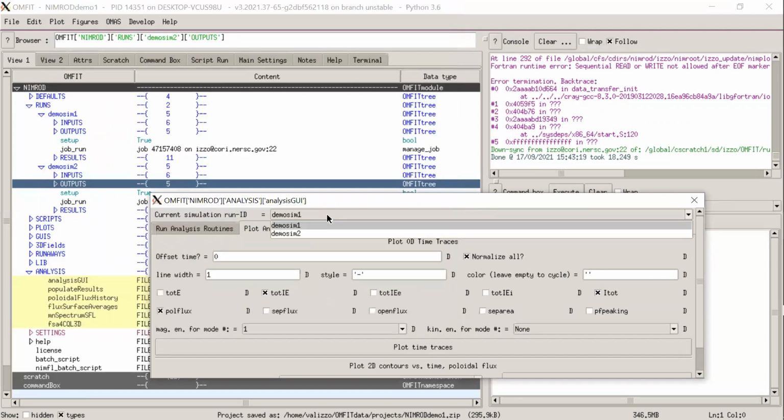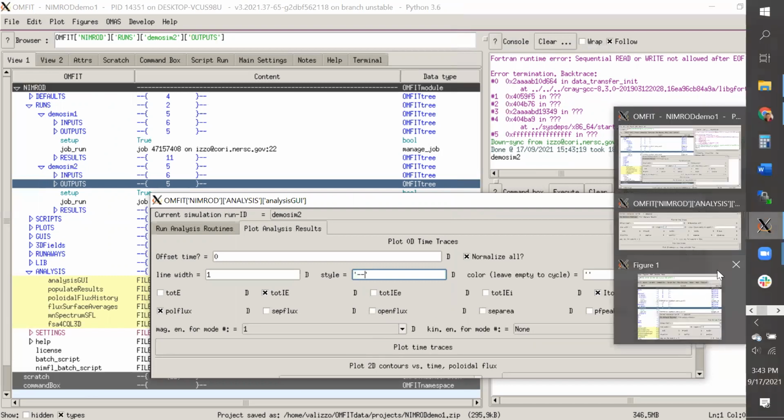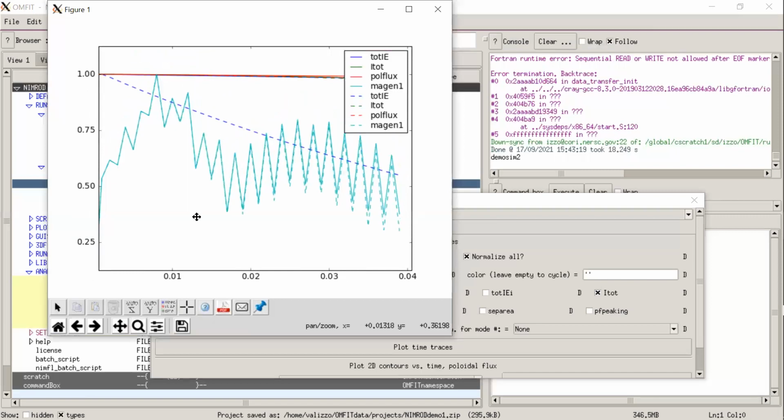And then let's say I'm going to switch to my second simulation. I want to compare all those same traces on the same plot for my other simulation. So I'm going to click this again. And here's my figure. So you can see the thermal energy is dropping rapidly in that second case because I turned up K-perp. But I can just do a simple comparison of as many different quantities as I want on one plot for multiple runs.